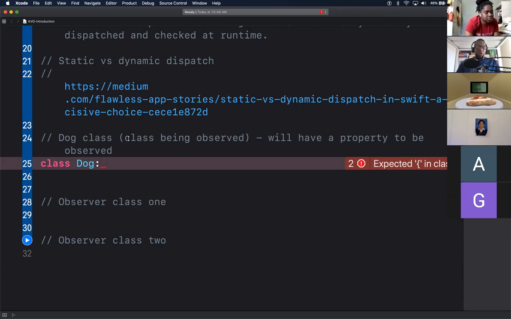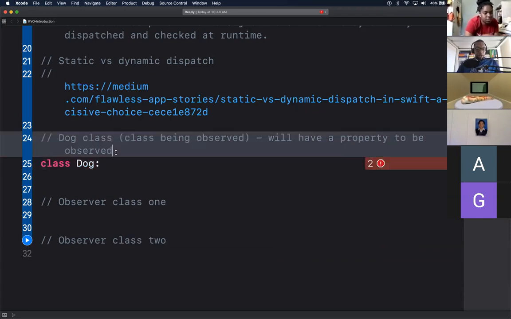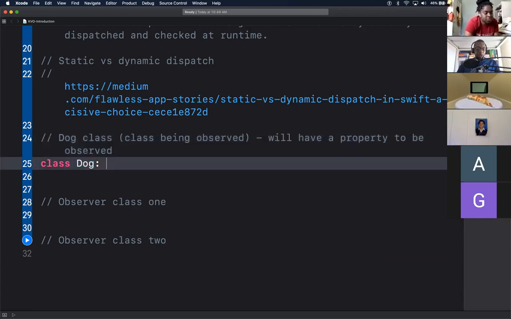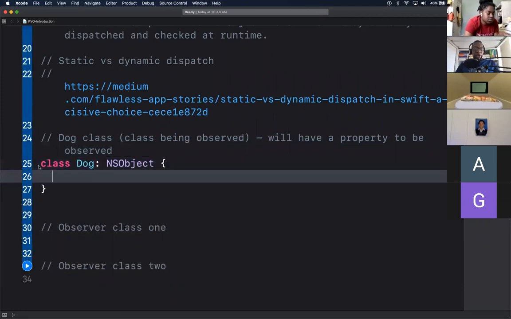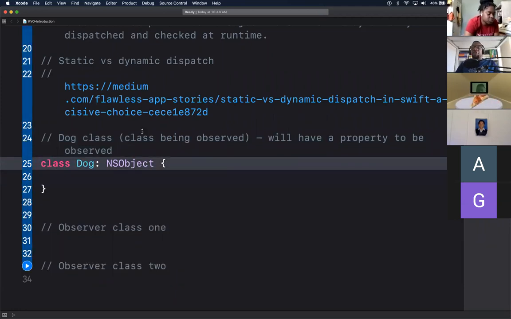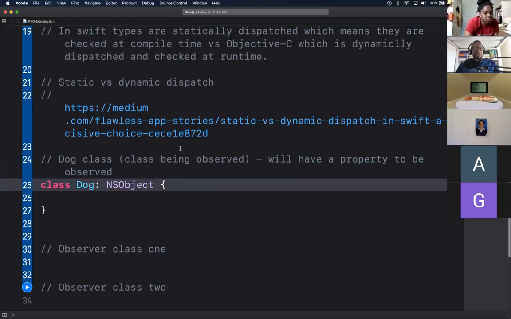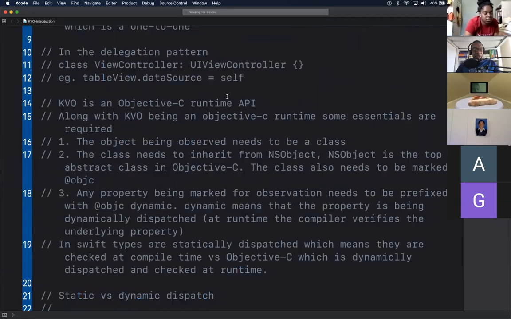Right? So classes conform to protocols, rather. But in that case, the class inherits from NSObject. NSObject, very good. What else did we say we needed to do to the class itself? Ahad was asking a question, and we had to write some extra notes there about it.